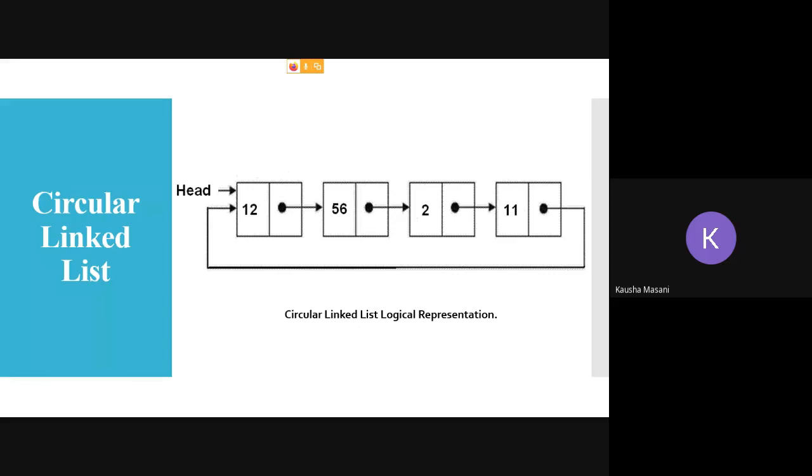But the difference is what? In your singly linked list, the last node, here the fourth node, was supposed to have a null value. But as we are now talking about a circular linked list, that null value got replaced with the memory address of your first node, thus creating a circular kind of structure. That's why it is called a circular linked list. So you have to remember the properties now. The head pointer points towards the first node. The last pointer in a circular linked list will be pointing towards the first node.